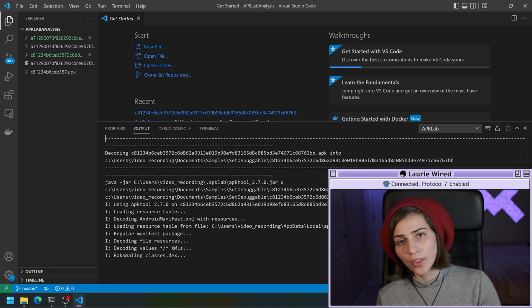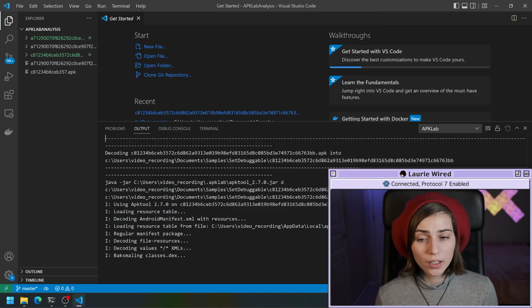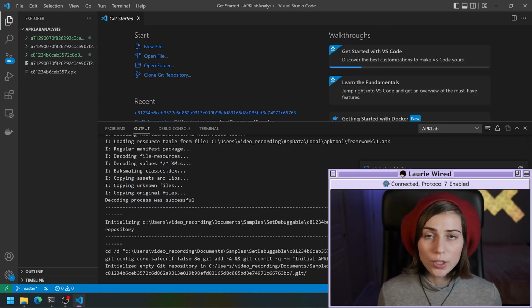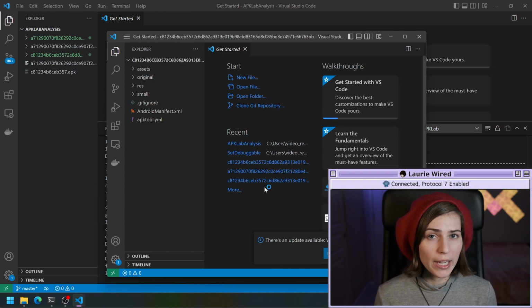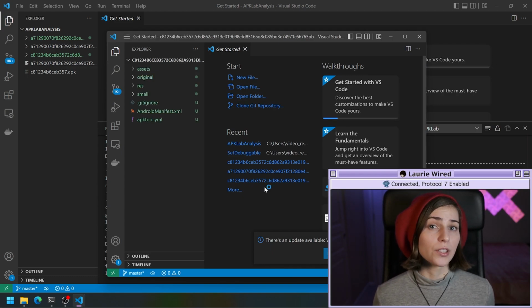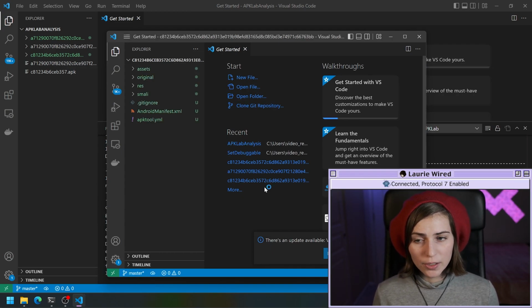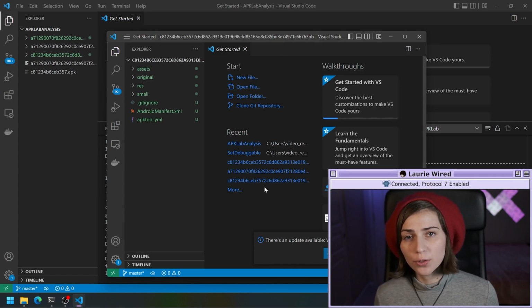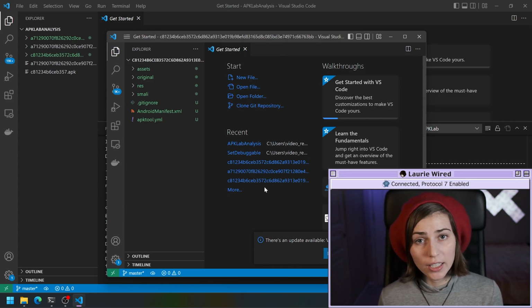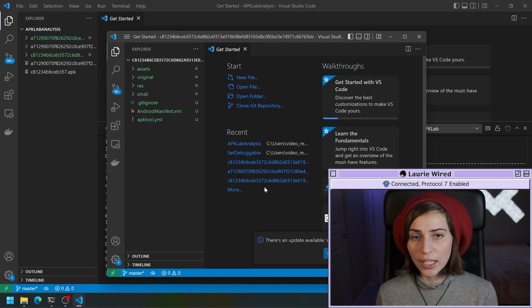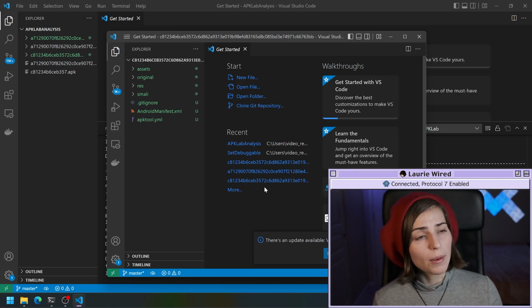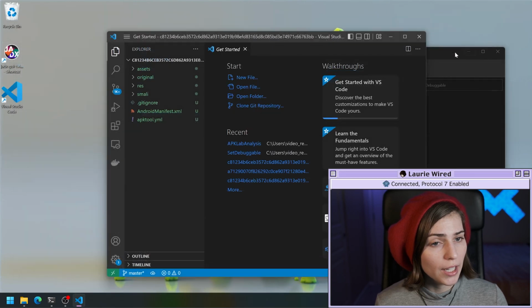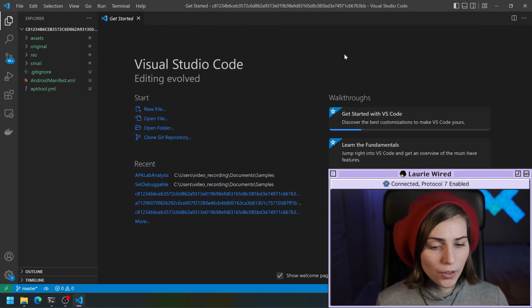You can look at the commands that this is actually running in the terminal, and if you wanted to, you can run these commands yourself, but it's just really convenient to do all of these through APKLab. So now APKLab has finished running its decoding commands and decoded all of the resources, including the Android manifest for us. So I'm going to close out our old window and full screen to this newly generated one.